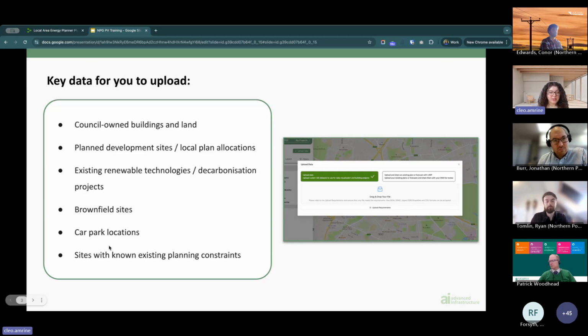Car park locations if you're looking at a transport project, and then any sites with known existing planning constraints as well. So obviously we have quite a wide range of environmental data in LAEP Plus, but if you know that there's some sites that you can't develop in for any specific reason, it's worth having those on LAEP Plus just to easily highlight those when you're looking at the map and know where you might want to avoid.